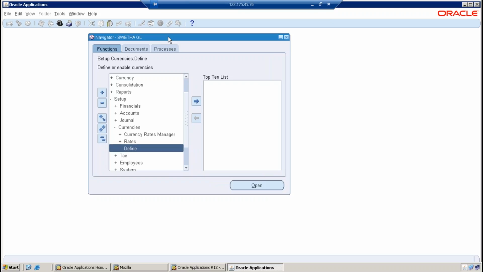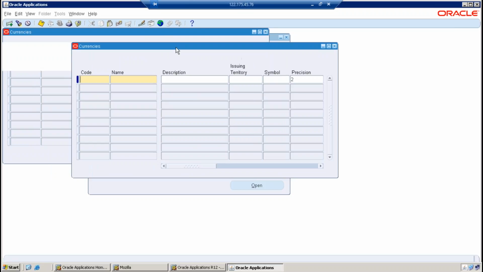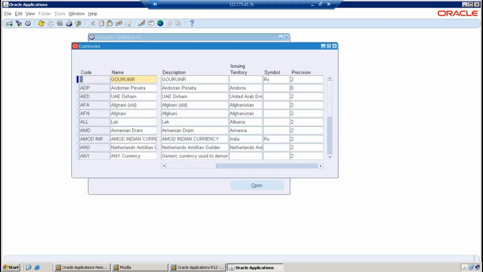So now I want to recheck whether it is saved or not. How to? Click define query. Control F11. If I want to check only my currency, it's better to press simple F11 first. It will go to the query mode. What is your code? SINR. Give the percentile, and again press Control F11 to execute the query. You will get the data. Otherwise, if you press Control F11 directly without query mode, you get all the data.